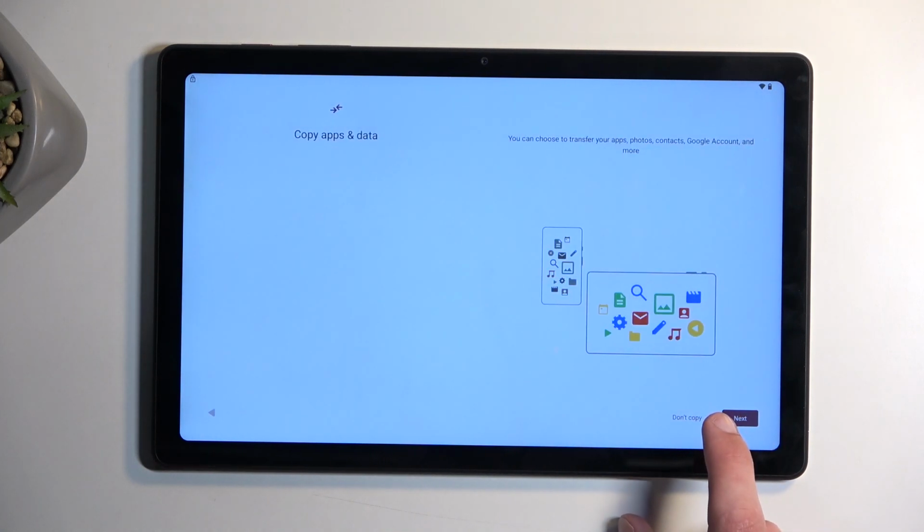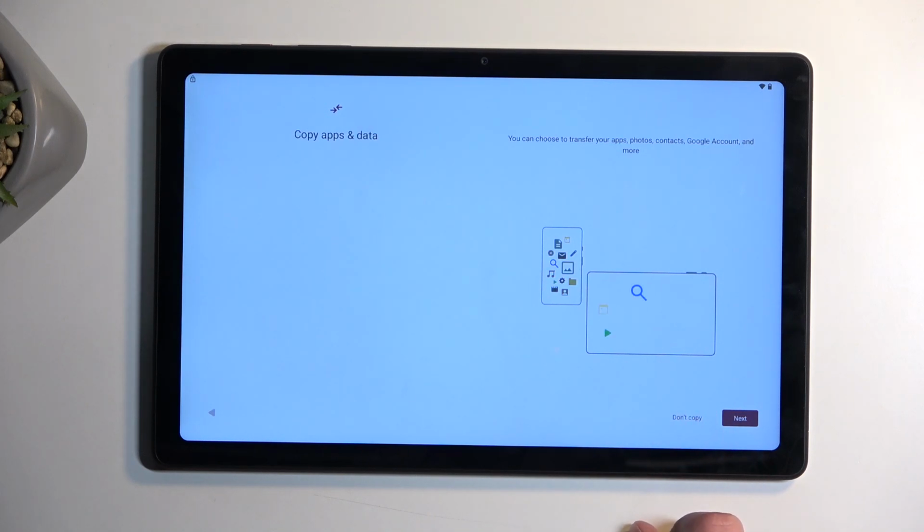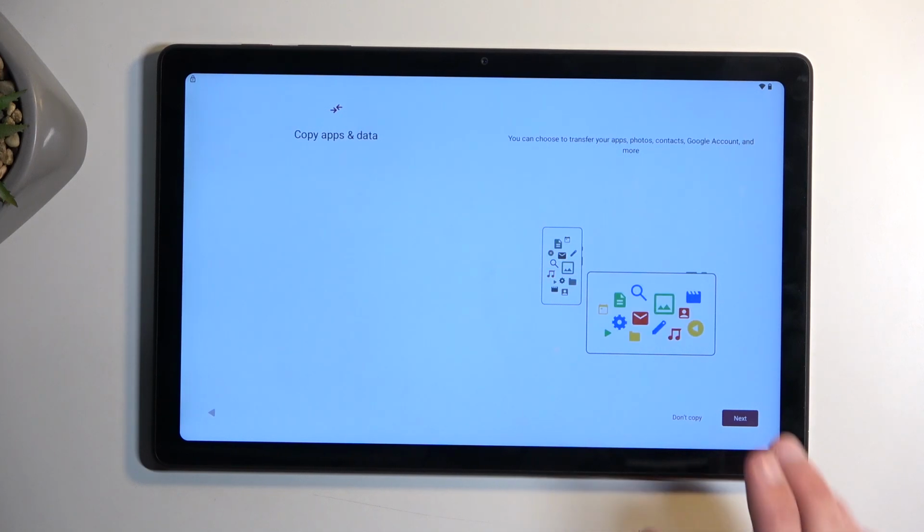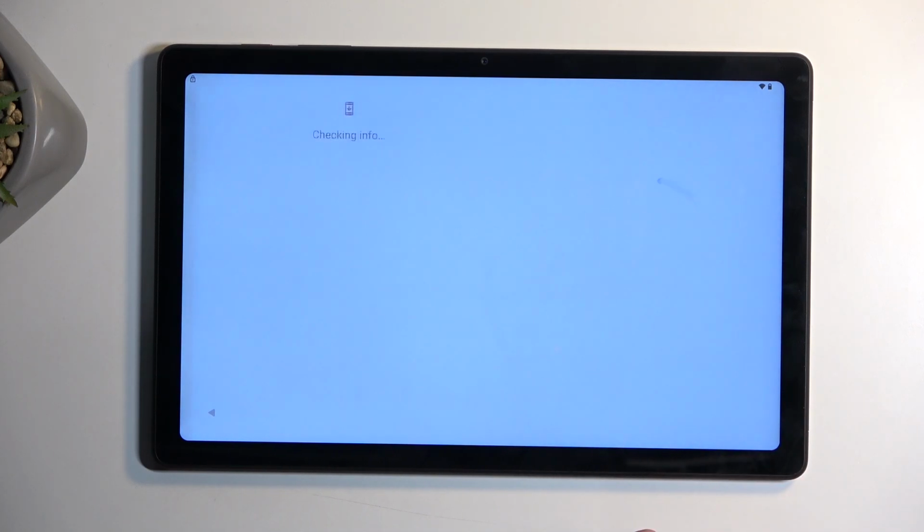Okay, so after connecting, you actually have the option to copy apps and data, even though I haven't verified the device yet, which is a bit of a weird thing, but you can restore a Google backup onto the device if you want to. I'm going to select the don't copy option.